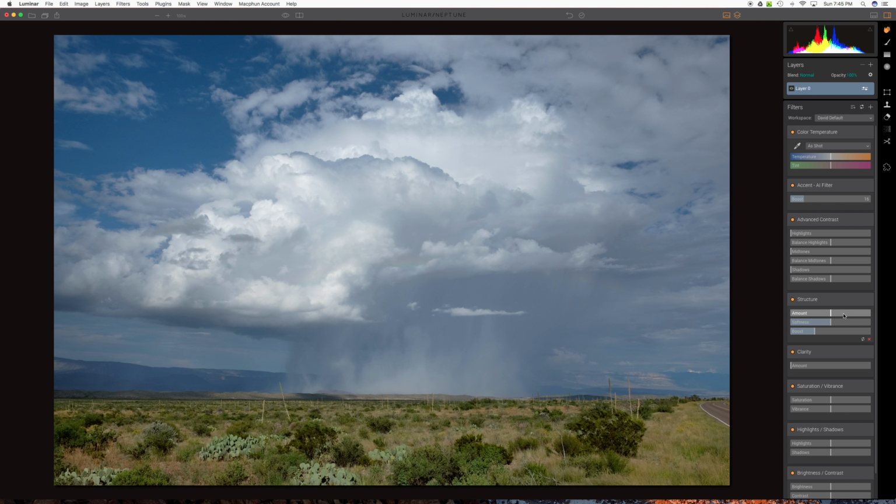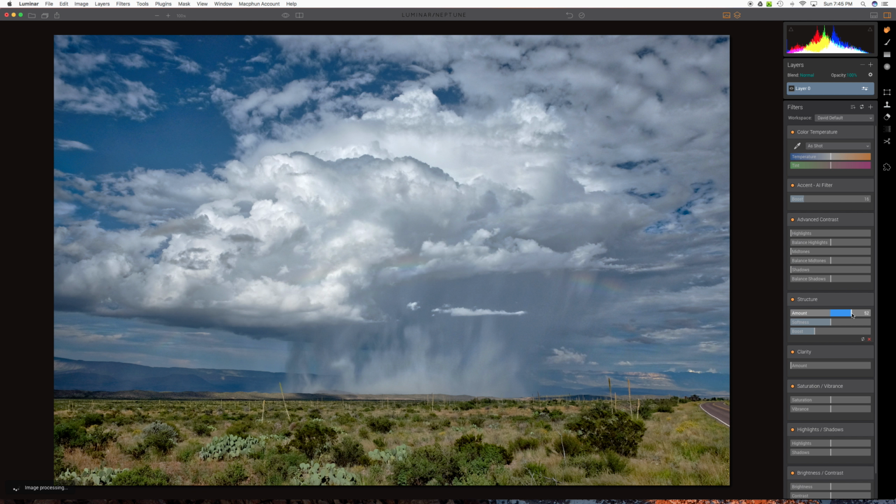Also, I think it's interesting to bring in a little bit of clarity, structure. And typically I'll start about halfway between that middle mark and the end of it. And I'll say that's too much, and then I back it off about halfway back. And I usually find a sweet spot in there somewhere. A little bit of clarity, and again, usually somewhere around that word amount seems to be enough for my taste.